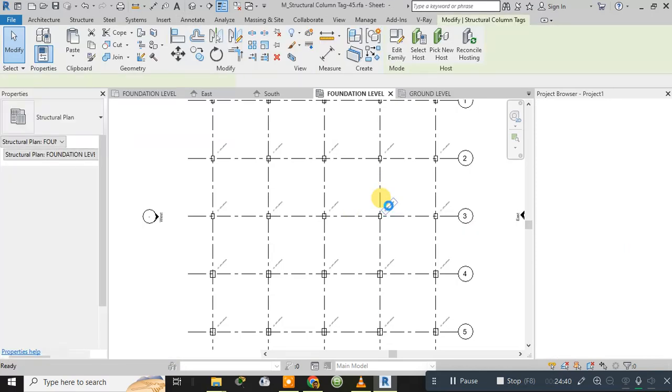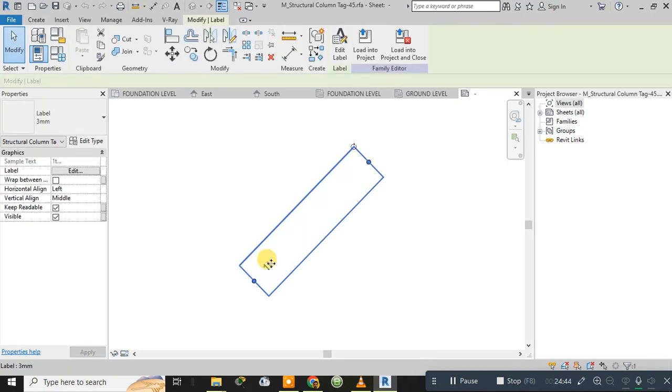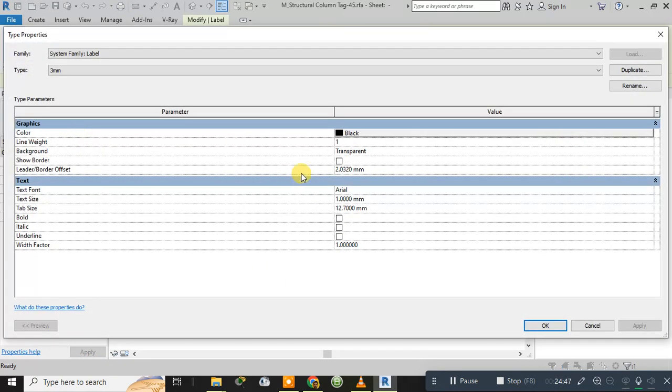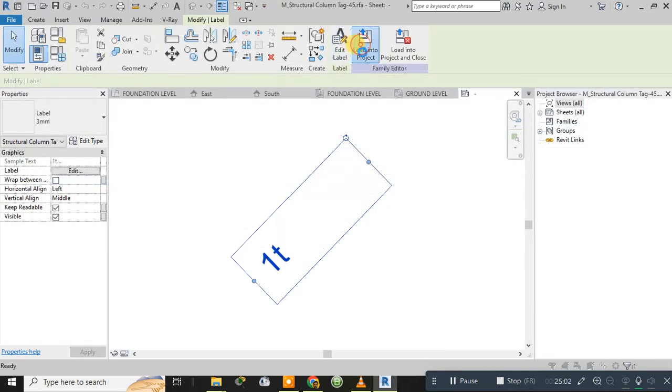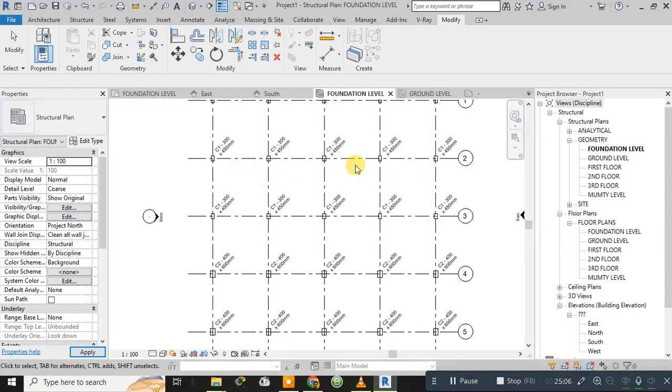Again go to this level, go here to the edit type. As it's 1 mm, make it again 3 mm because it's showing very small. Then apply it. Okay, then load into project, overwrite. Yeah, now everything is okay.